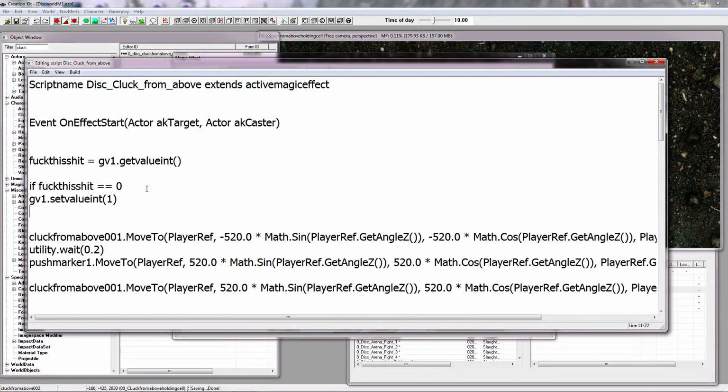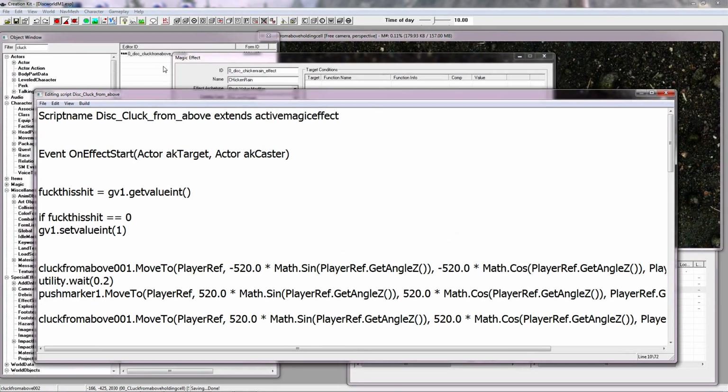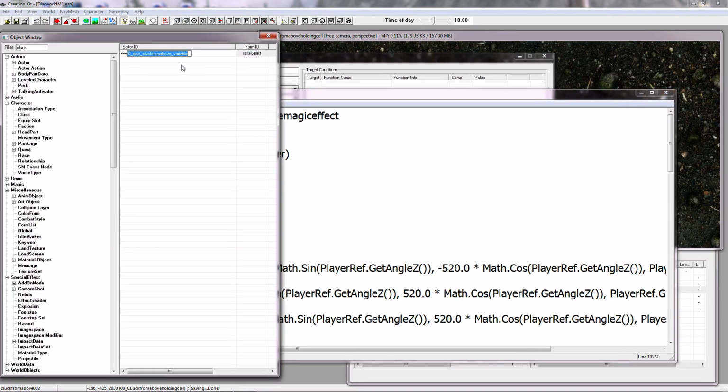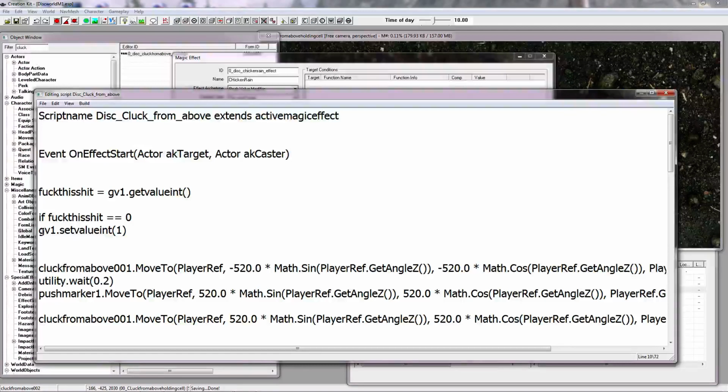Even though the player can keep casting the spell, they're not going to get anything back from it until the spell completes, because I did gv1.setValueInt 1. What that's doing is it's changing that global variable, which is this long one up here, from 0 to 1. The next time the player casts the spell, this is going to be set to this, which we just set to 1, which means that if the int property equals 0, it just means it has to be equal to this number, which it doesn't, so nothing fires.